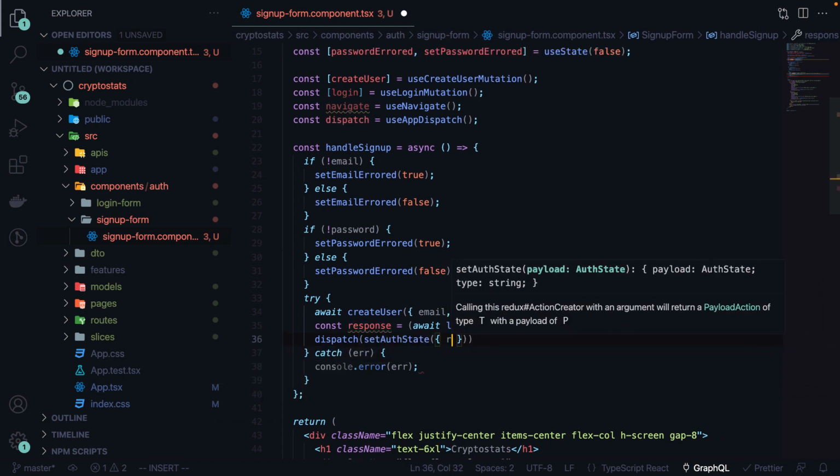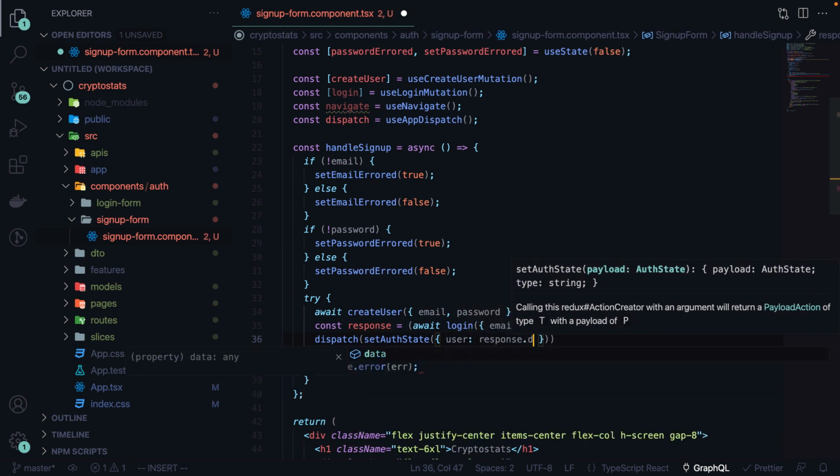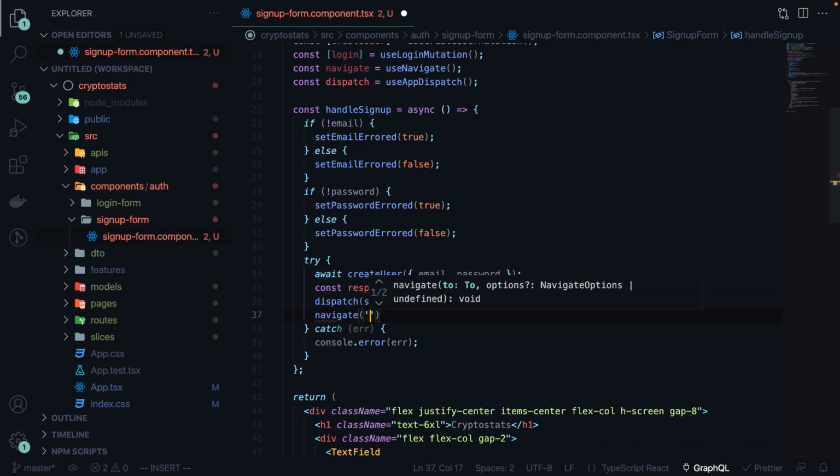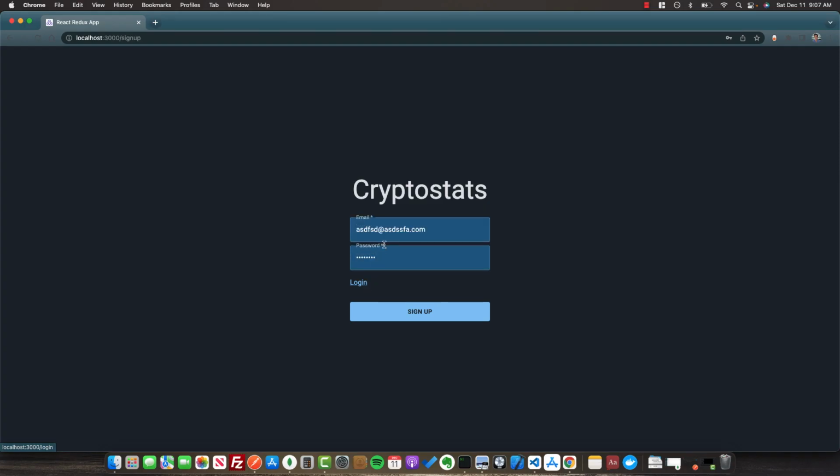So the user will be the response.data. And lastly, we can navigate the user to the home page. Make sure we import the user here as well. So similarly to our login page, after we sign up here, we should be redirected to the home page.